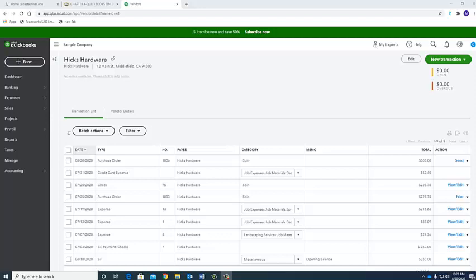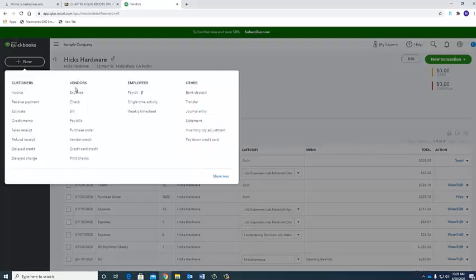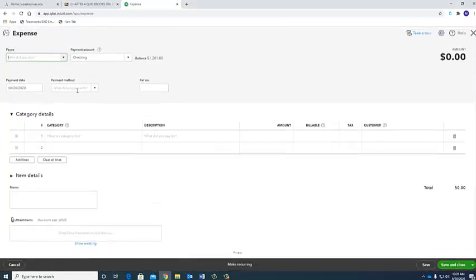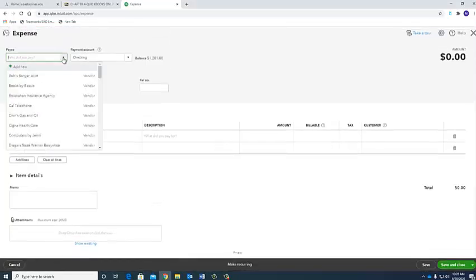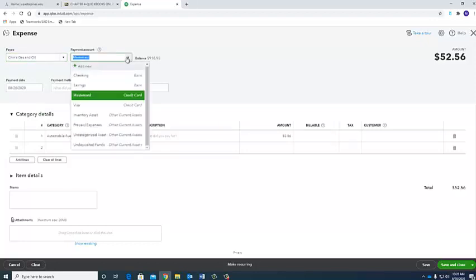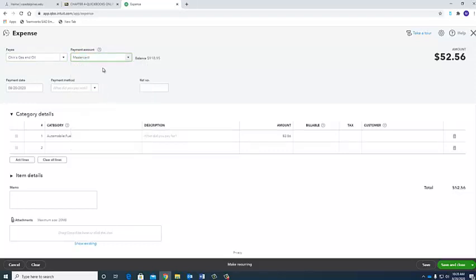Sometimes we have to pay expenses that we have not received a bill for. So to do that, go to the New icon and click Expenses. And the payee will be Chen's Gas and Oil. And we have to indicate how we're paying for that. Will we be paying from checking or a credit card? And once again, we're going to be paying with our MasterCard.